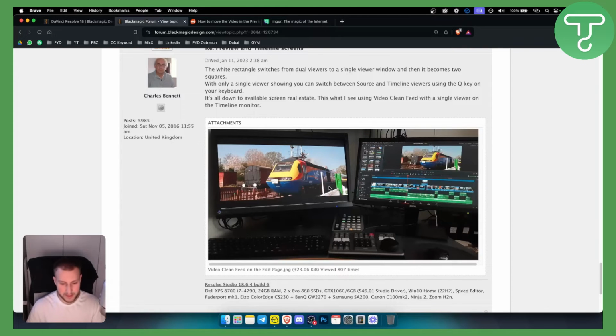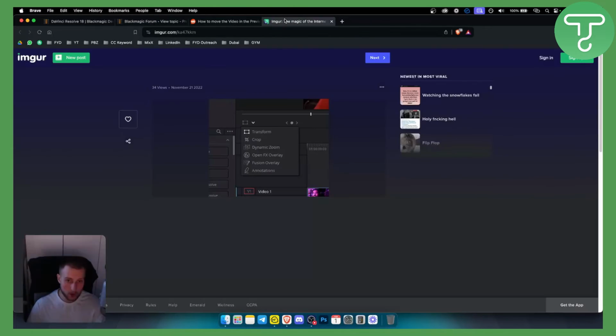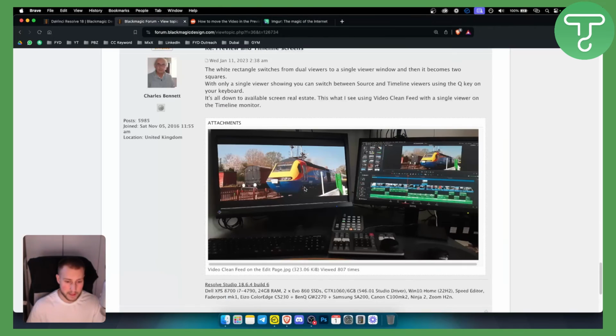It's very simple, but it's still, you need to try it out for yourself. So if you have two monitors, you can do it with Q key. If you don't, you will need to go and do transform, and that will basically give you the ability to preview and to move preview window as well. So that's pretty much how to do this.